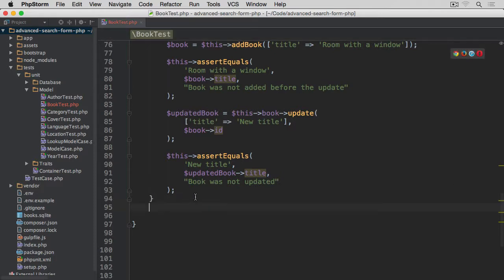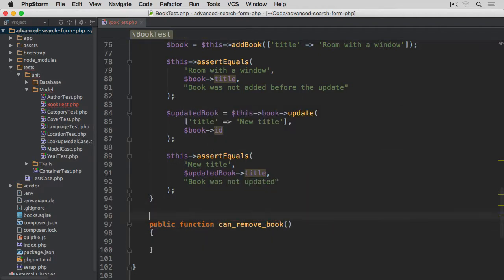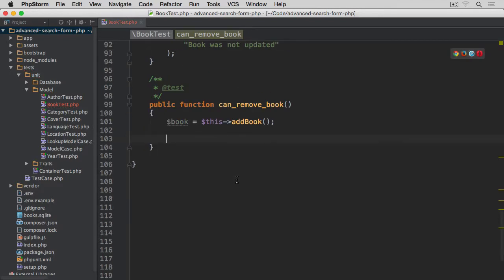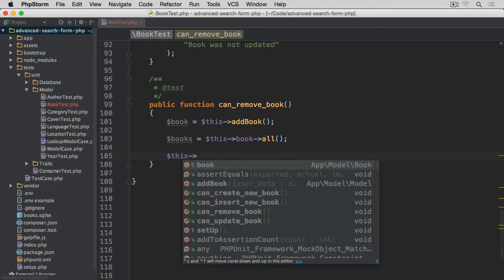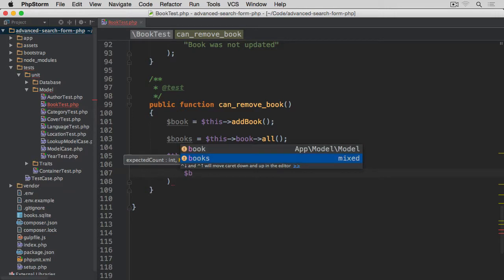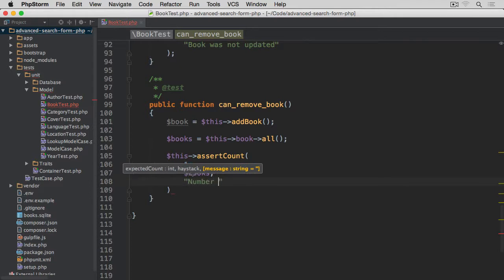Now it's time to test the removal of the records. So public function canRemoveBook. And again, it's a test, so test tag. And we're going to go for book equals this add book. I'm not bothered with any data now. Faker can just generate some random data for the record, and then books, this book, all records, and first of all I'm going to check that there's only one record in the table, so assertCount, and we're expecting just one, so 1, and then we're passing through the array of records, which is this books variable, and then we're going to pass the message "Number of books does not match 1".